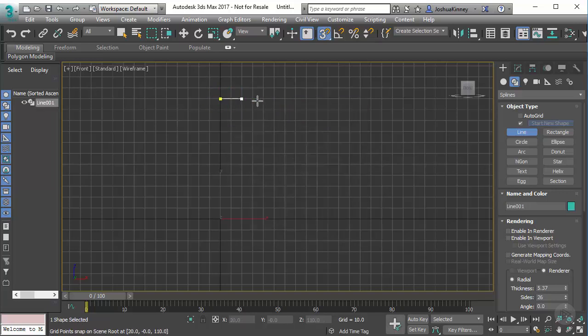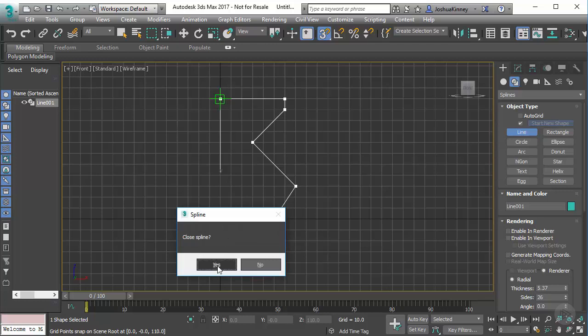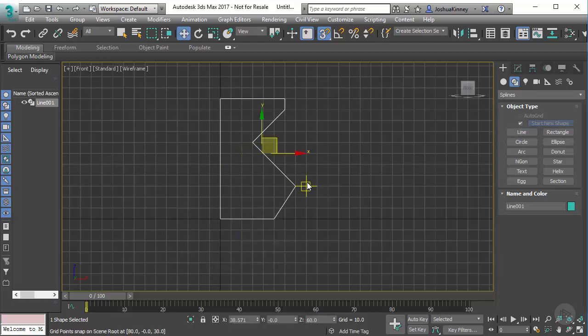So I'm going to left click right here in the center, and I'm going to create a shape that kind of looks like maybe a vase. So something like this. And I'm only going to create half of the vase. So I'm going to go right up to the top here and hit close spline, and then I'm going to right click, and there we go.